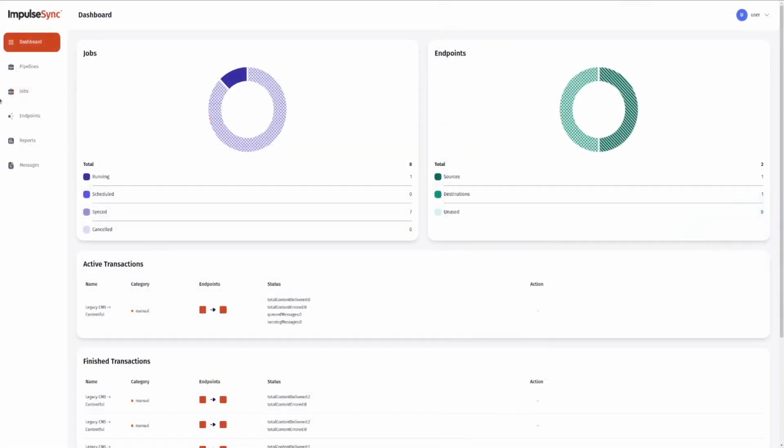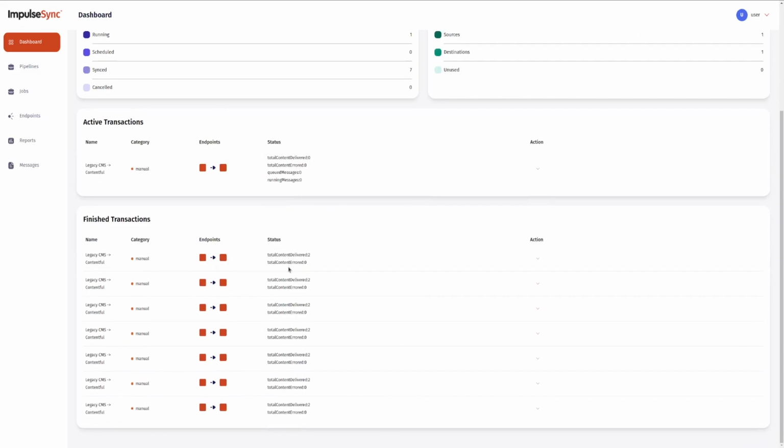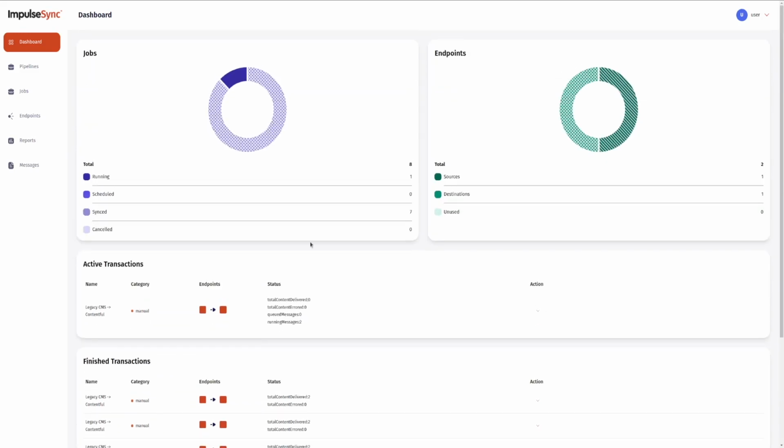Starting off with our dashboard, we have the ability to report and keep track of everything that is going on during your sync underneath this active transactions. We can see the status of the content delivered, the total content errored, the queued messages, and even the running messages right now. And we can also see, even for the finished transaction, all of the reporting and detailing that we need to make sure the content moved over exactly as we need. In addition to that, on our dashboard, we have our jobs wheel and our endpoints wheel. We'll get into what our endpoints are in just a minute.